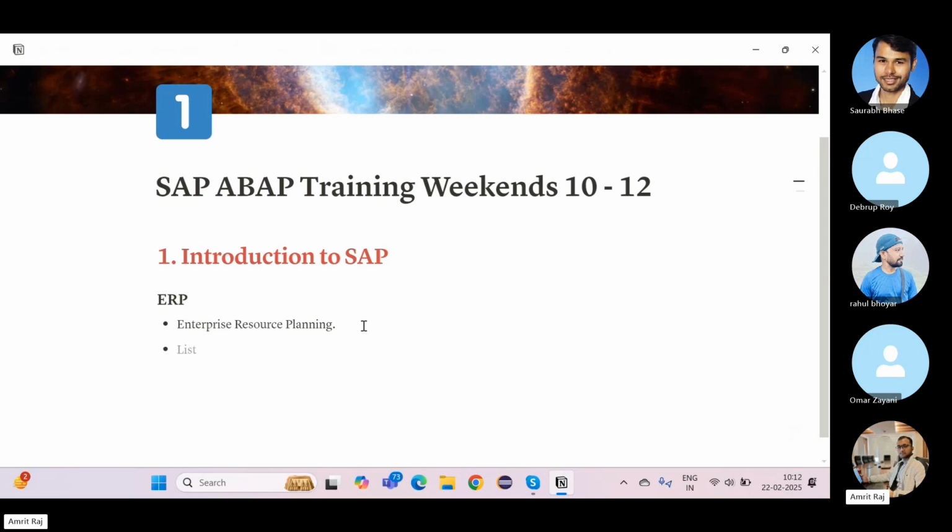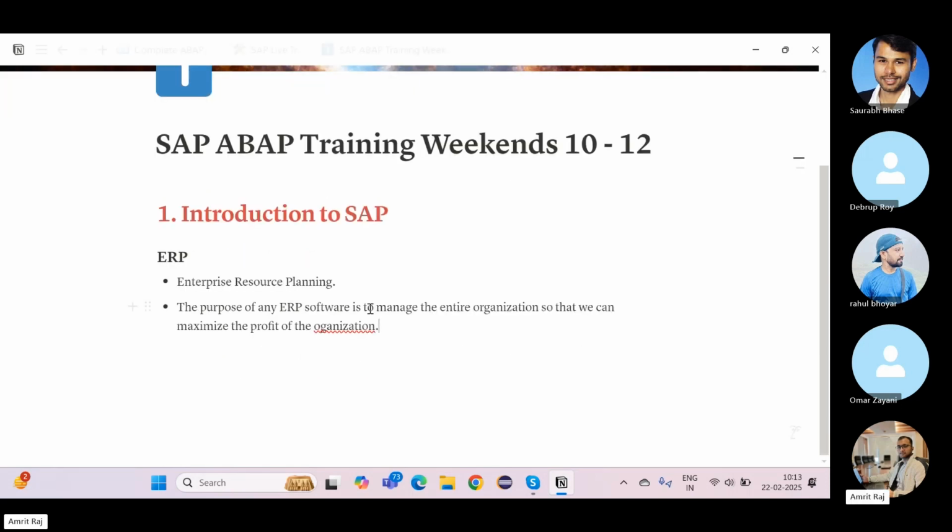So, what is the job of an ERP software? The purpose of any ERP software is to manage the entire organization so that we can maximize the profit of the organization. We have discussed this part in the demo session also.